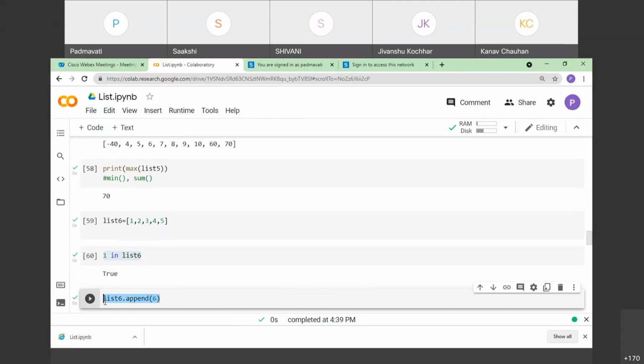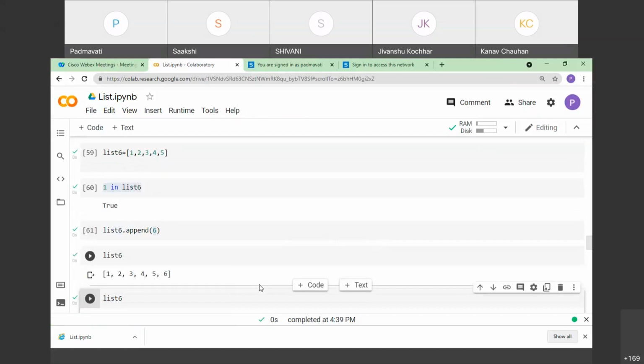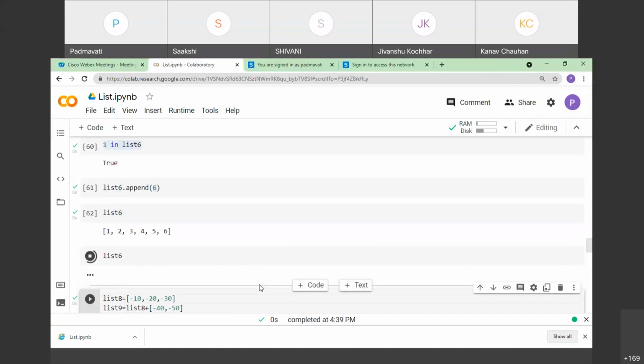Okay, now what should be the output of this cell? The highlighted one. Okay. Yes, it should simply append 6 to this particular list, right? Fine. In the next cell, what I've done, you just check.